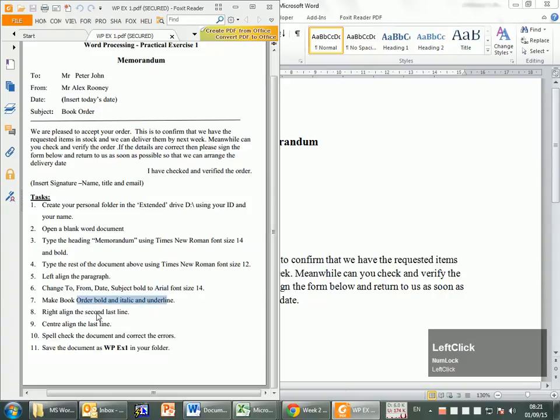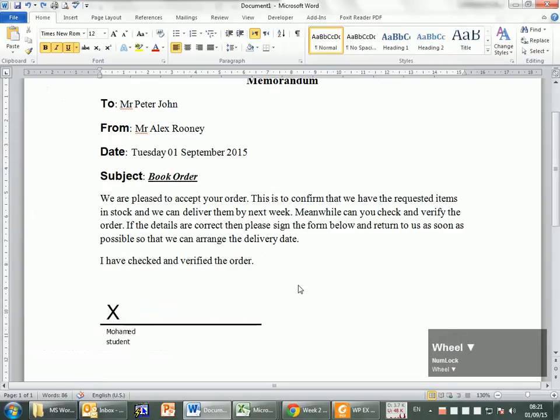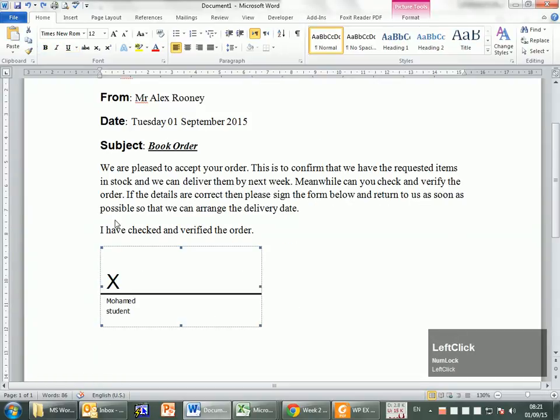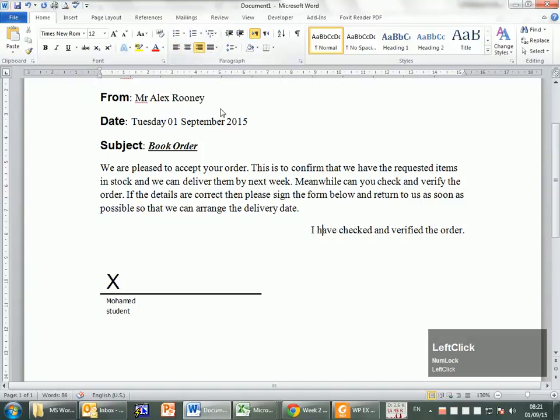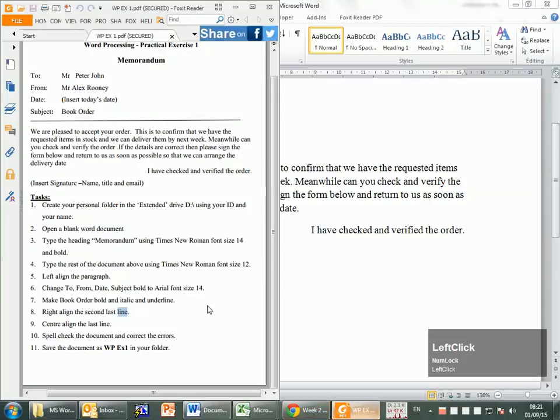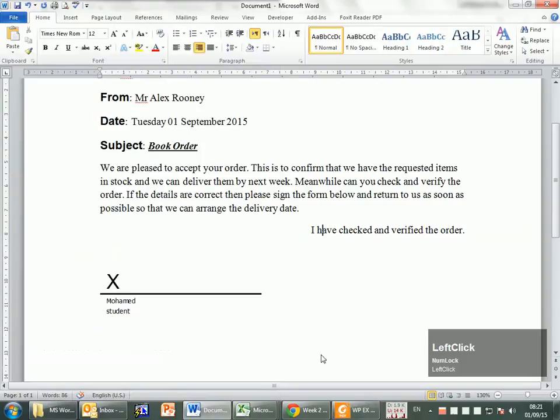Right align the second last line. Which one is the second last line? This is the last line. This is the second last line. So right align means this is going to be aligned to the right, actually just as it shows here. This is aligned to the right. Center align the last line. So this is the last line. We'd like to center it. Center, yeah.